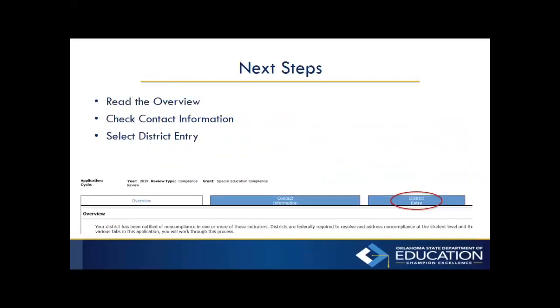The next step is you're going to read the overview. So we have an overview tab that'll give you a lot of information in helping you understand what information you need to complete and the timeline as well. And then you have a tab for contact information, so make sure and check that to make sure that information is accurate and correct. And then you're going to select the tab that says District Entry. So this is the tab where you're going to enter a lot of your information.